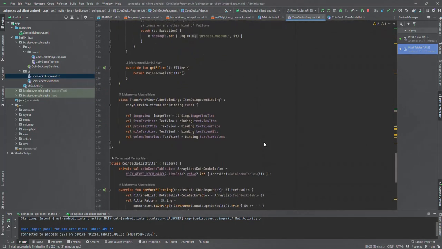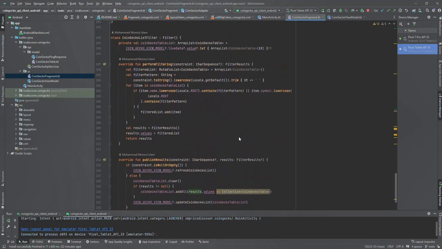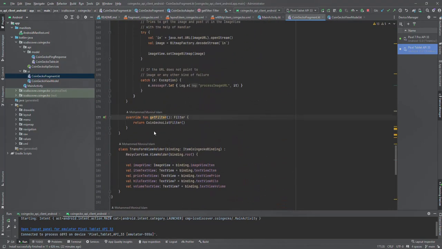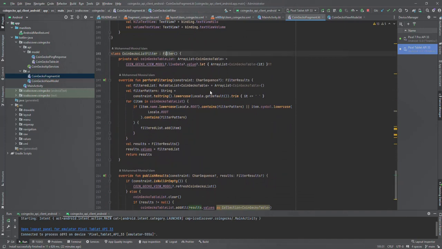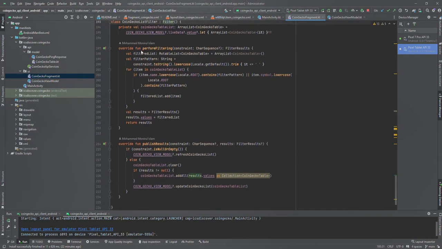And Filterable is nothing but it needs to implement a method. The method is basically called getFilter, and this is where all the fun begins. getFilter also has to return something that is a filter, right? So there's another little class called CoinGecko filter, as you can see right here, that extends the filter, and it just implements these two methods: performFiltering and publishResults. And this is where all the fun happens. This is where it will look at the entry that you type in the search, and based on that, filter the list, and then it will publish the list.